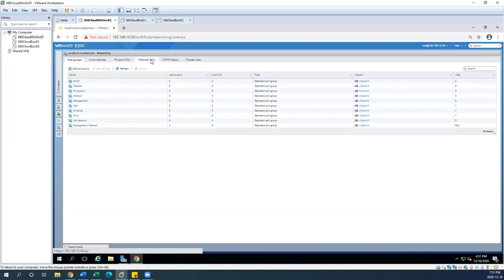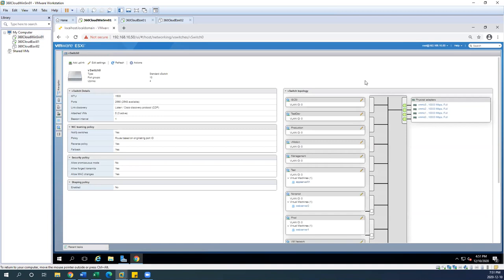Yeah, this is the problem. All these port groups are connected to the same thing, which is incorrect. But to fix them, I have to click on it, and a new switch should be created. Okay. So go back to that screen again. Yeah. Okay. Now show me virtual switches.